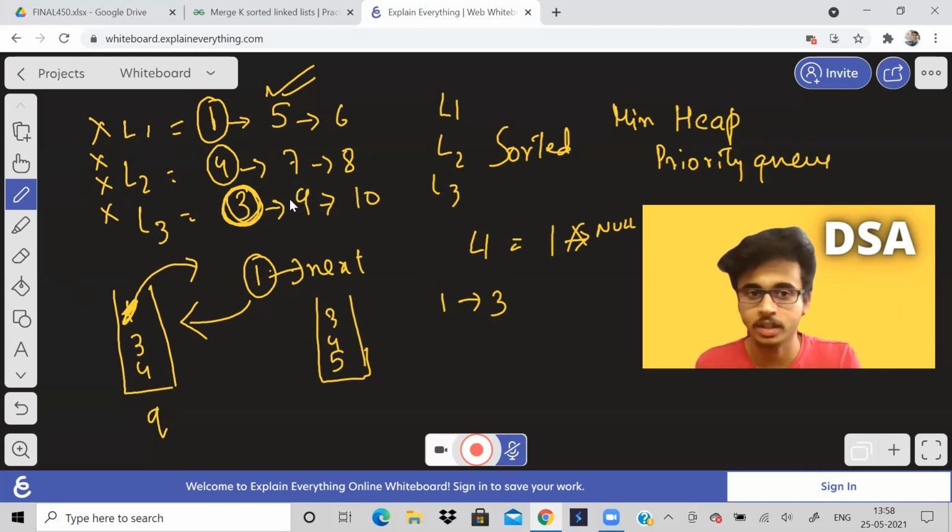So all of them are attached, right? This will be handled in the memory only, right? So see, now we have 3. Does 3 have a next element? Yes. What is it? 9.